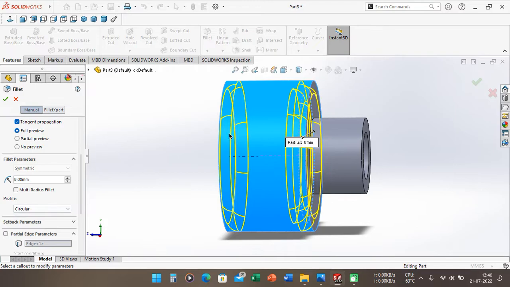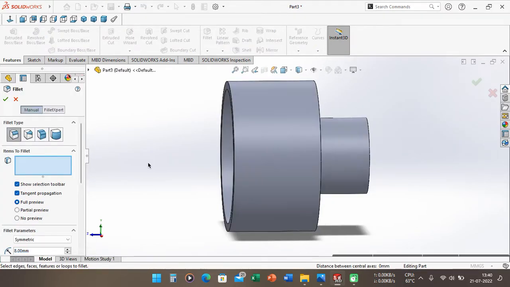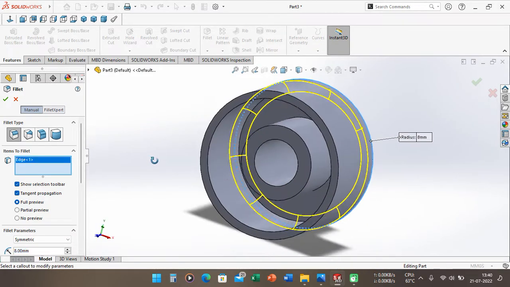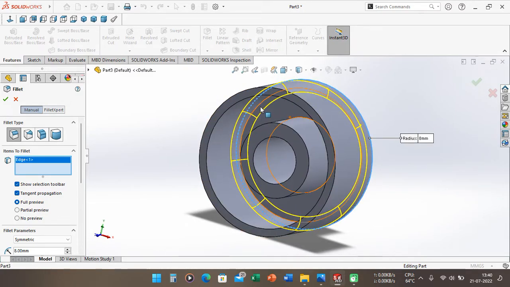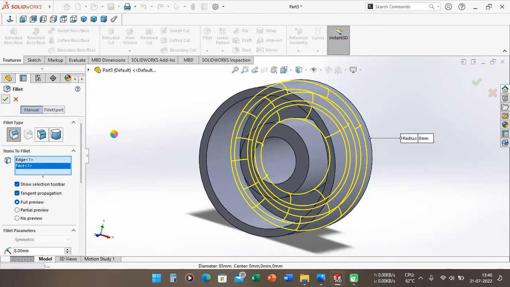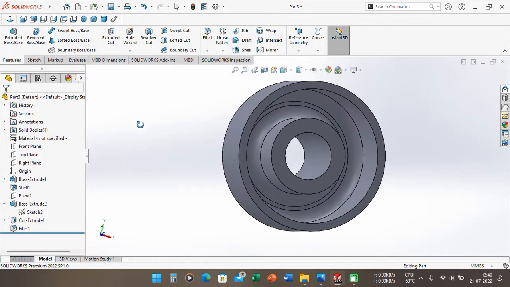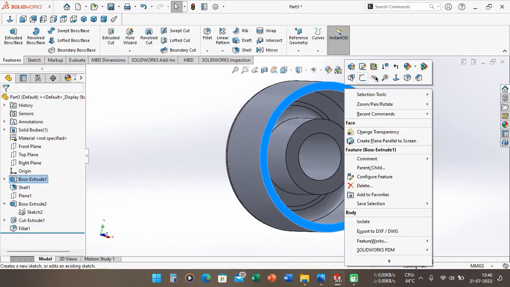Wait a second, we can try again. 8 mm outside of this corner and outside of this hole and inside of this hole. So the fillet has been created here. You can see here. Okay.